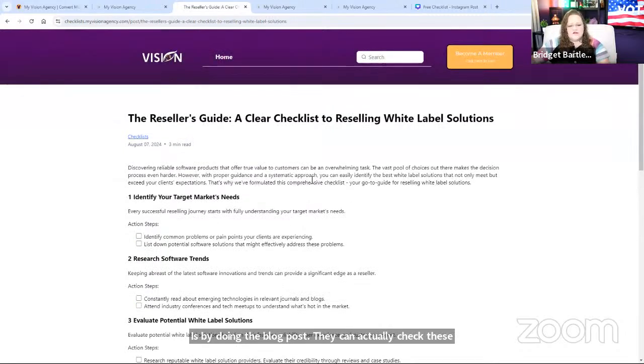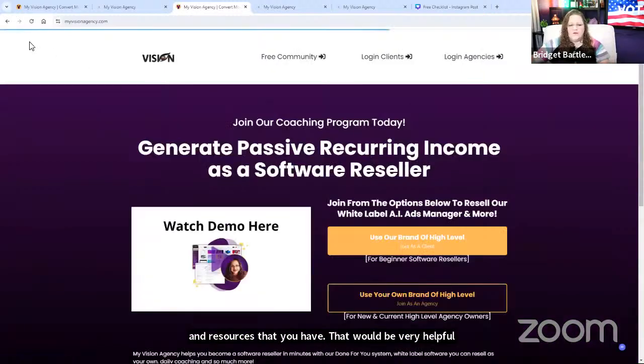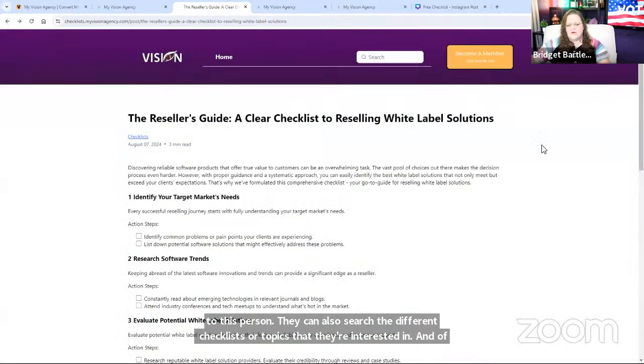But what's also cool is they see this checklist here, but you might have multiple different categories of different checklists and resources that you have that would be very helpful to this person. They can also search the different checklists or topics that they're interested in. And of course, you could have a button up here that says, hey, do you want to become a member? And they can click there and then learn more about your business.